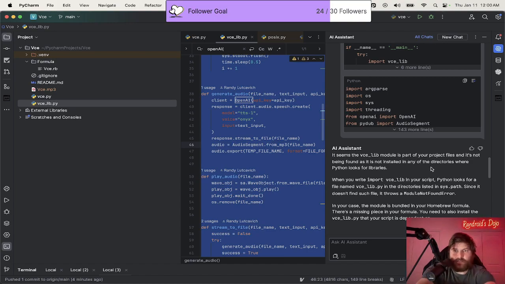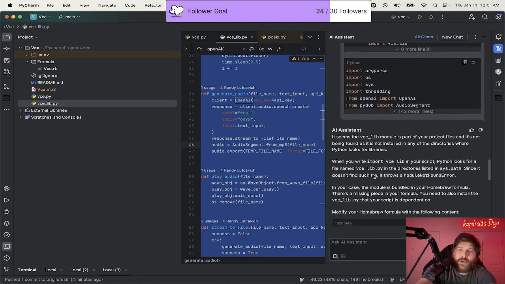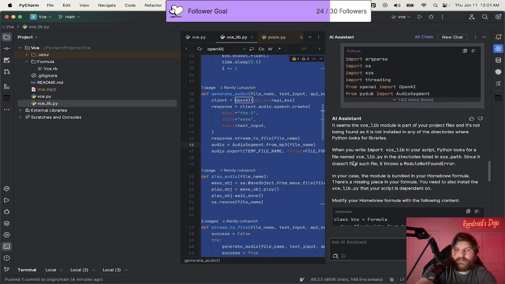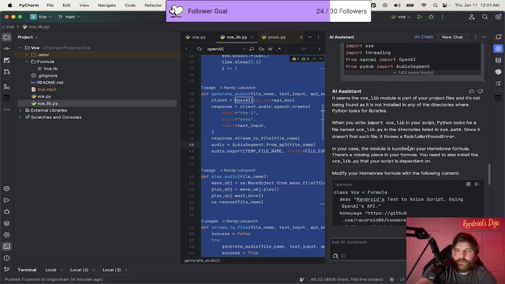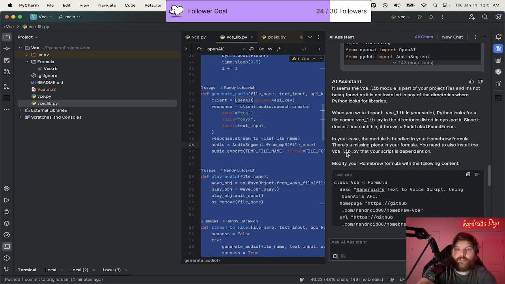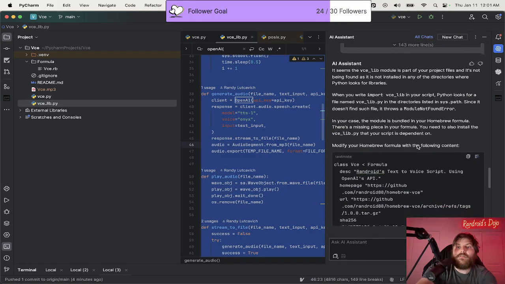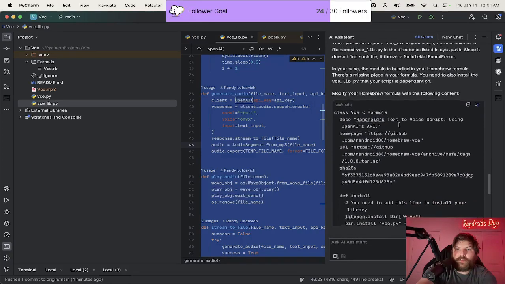I'm a big fan. This is not installed in any directories where Python looks for libraries. When you write import VClib in your script, Python looks for a file named VClib in the directories listed as path. Since it doesn't find such a file, it throws a module not found error. In your case, your module is bundled in your Homebrew formula. There's a missing piece in your formula. You need to also install the lib that your script depends on.